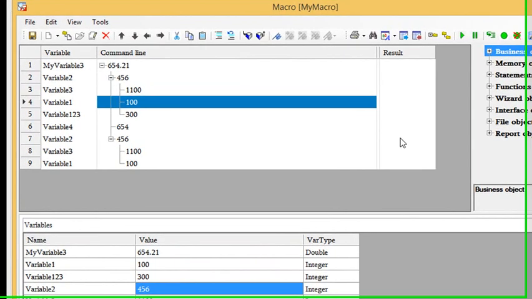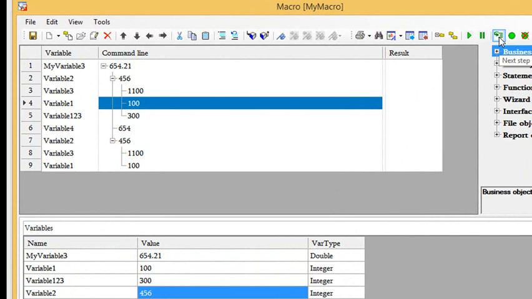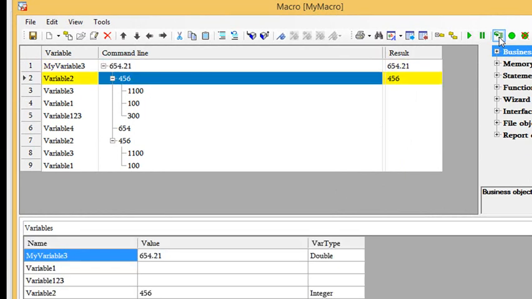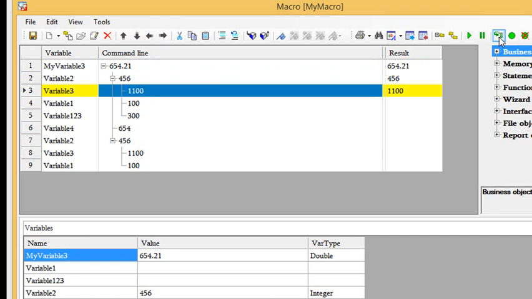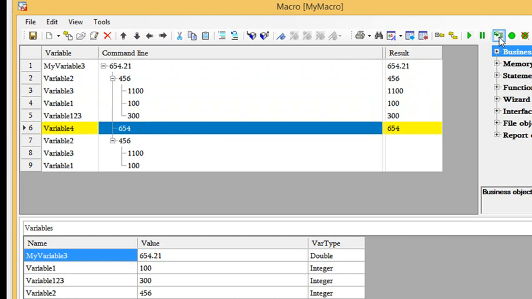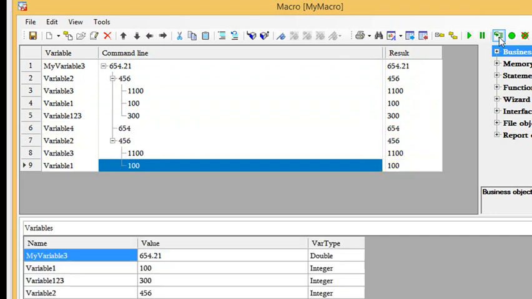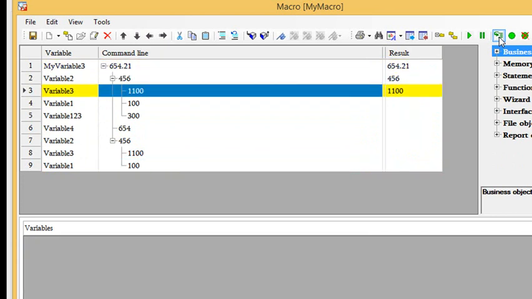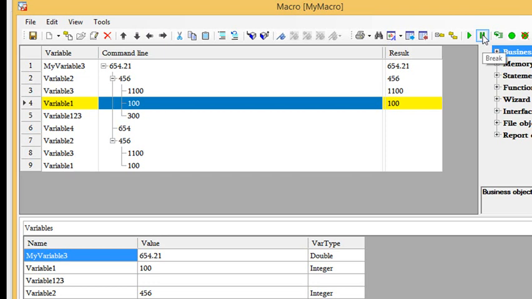And now let's look at this Next Step button. This is macro execution step by step. For example, by each press, we can find out how each of those macro lines will be executed and see the values of these variables, or during the execution we can break the macro by using this button and start execution from the beginning.